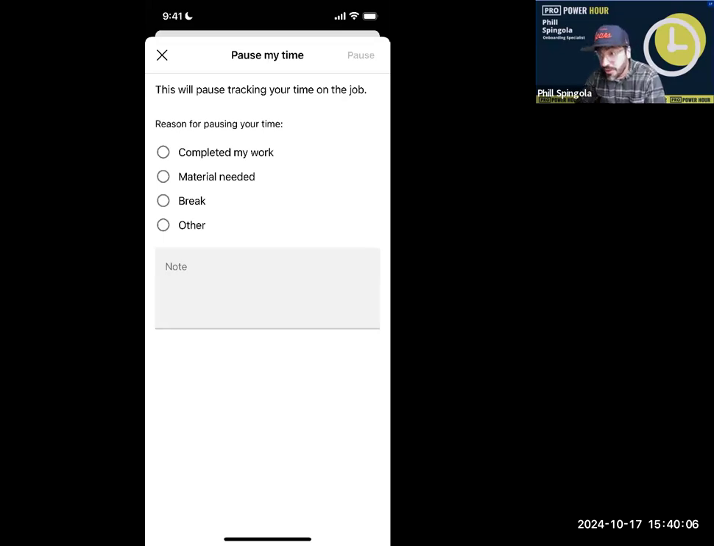Now, I always do bring this up to everybody. Do not hit completed my work unless you are 100% done with the job. If this job is going to take multiple days, you do not want to hit completed my work because you are going to be telling Housecall that we are saying that the entire job is completed.